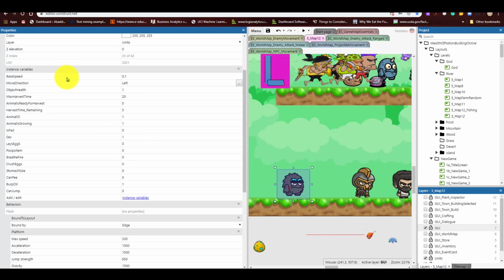What's his base speed? Well, 0.1 pixels per second. His move direction, he's going left. Object health is 1 unit, so if I whack him with my stick, he will die because my stick can do 1 or 2 units of damage. Not a very strong stick, but he's a really weak creature.